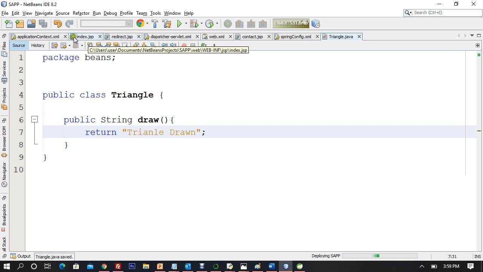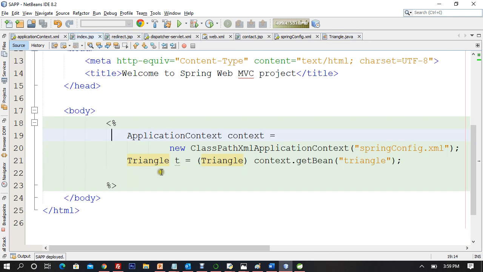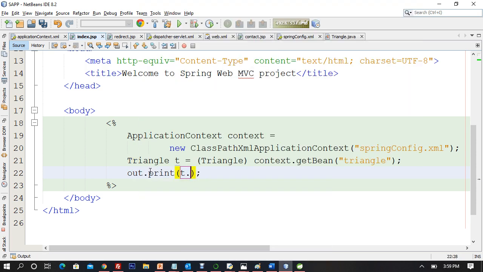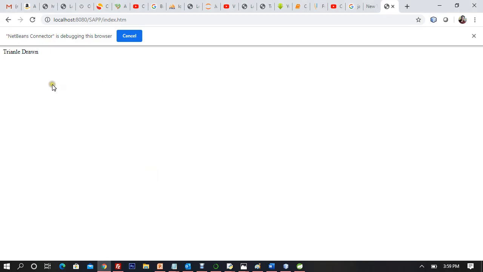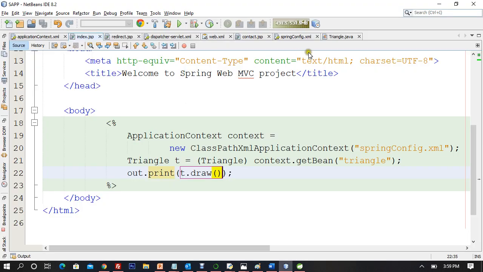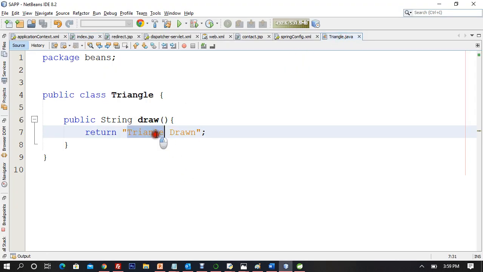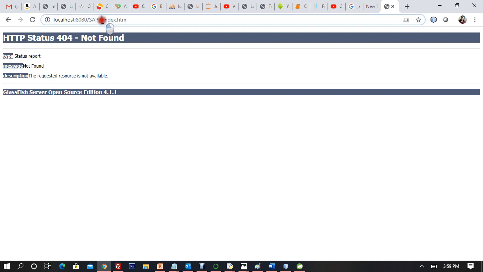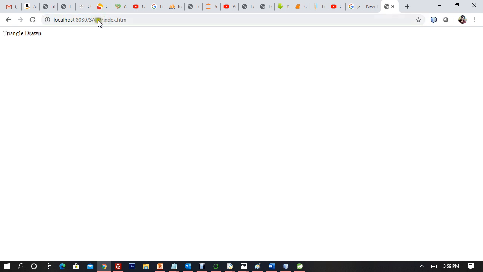And now here in index.jsp, I'll say out.print(t.draw()), because t.draw is now of type string, so it's absolutely fine. It returns triangle drawn. Okay, let's see, triangle drawn, right?